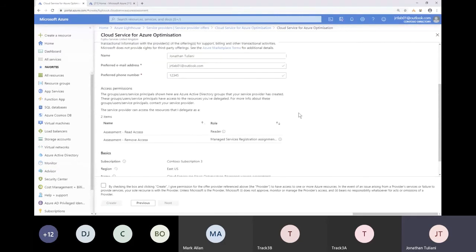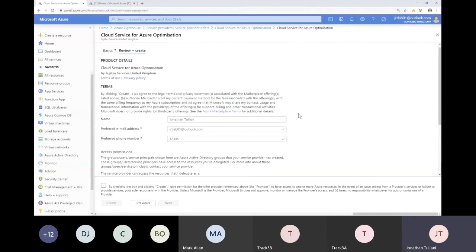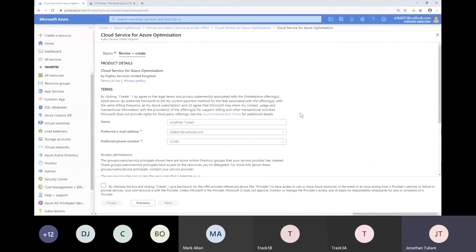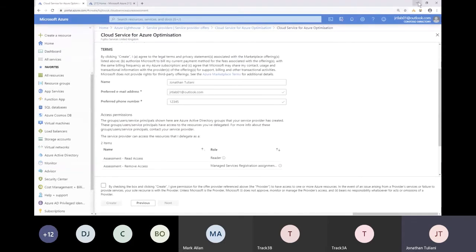But you get the idea. You create this, you just purchase this from the marketplace. But as I say, you have to be subscription owner. I'm not going to do it because otherwise this will appear in the Fujitsu account and it might confuse them. So you get the idea how you purchase this from the marketplace. Perfect. Let's keep going.